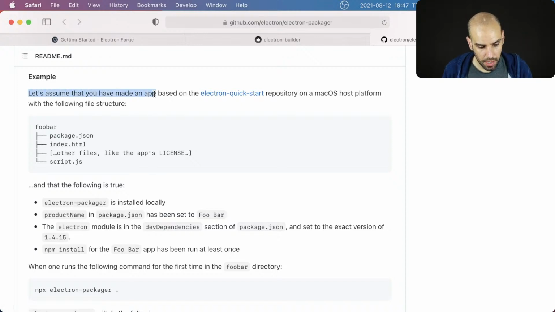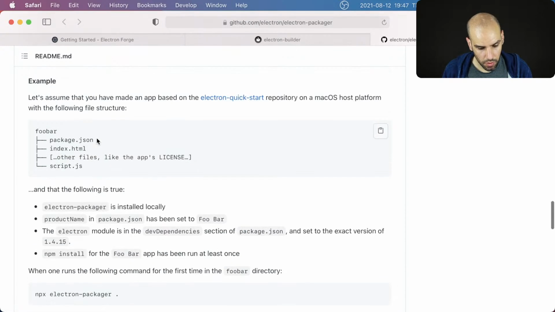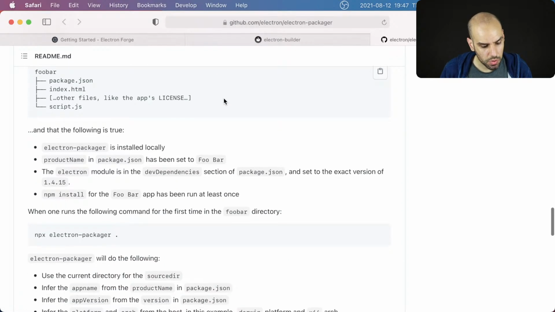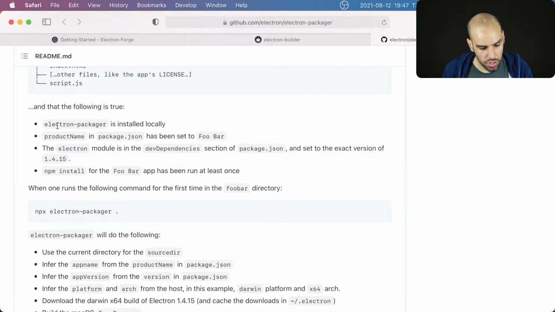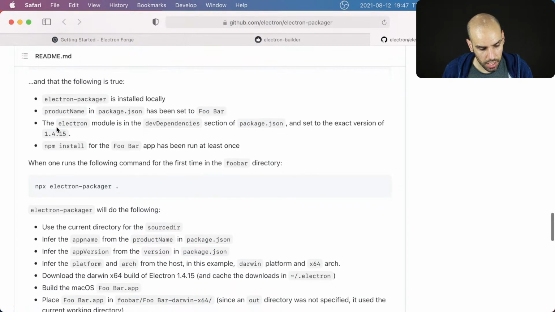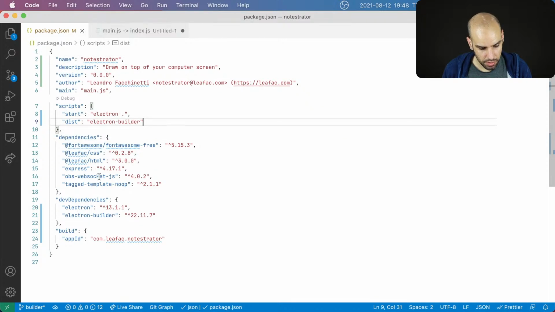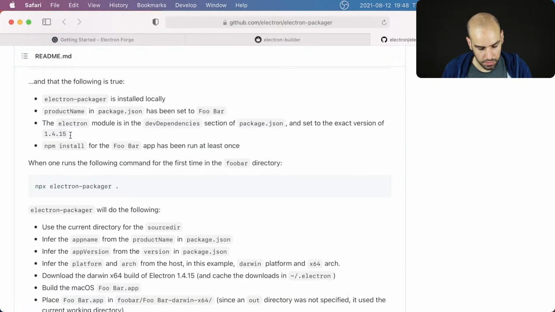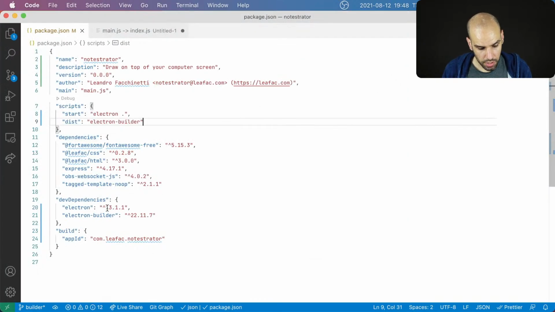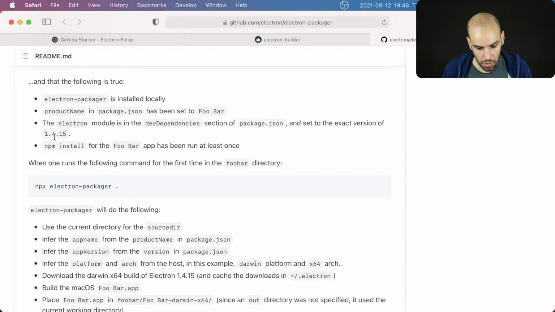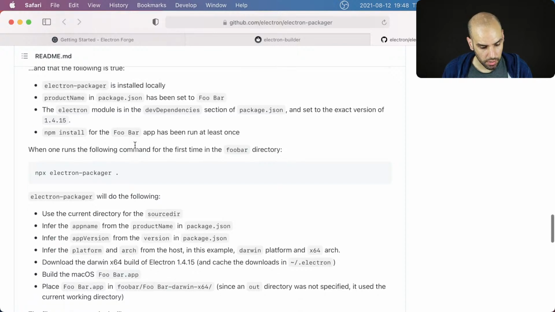Example, let's assume you have made an app based on the Electron Quick Start, and it has the following. In fact, that's how we started our app, back 20 streams ago. And the following is true: Electron Packager is installed, productName is set to that, and the electron module is in the devDependencies section set to the exact version of blah. What is my version? It's not the same. That's weird. They are mentioning a version that is super old. Oh, okay.